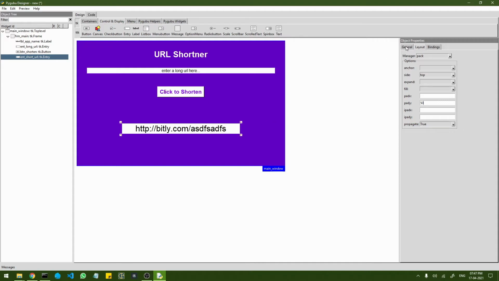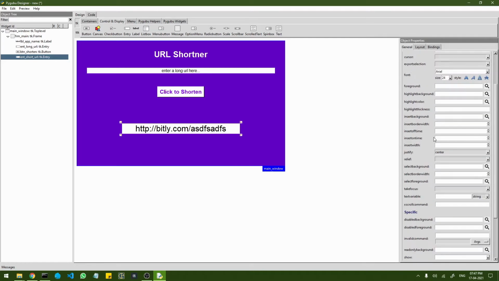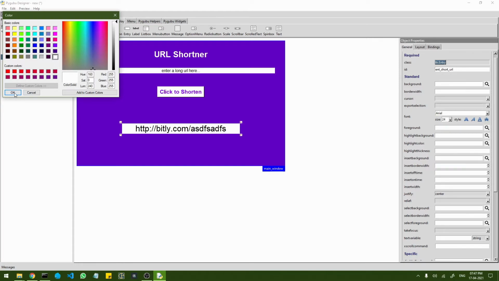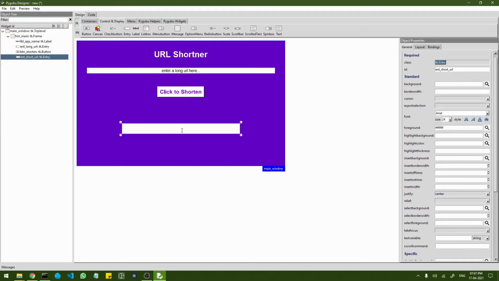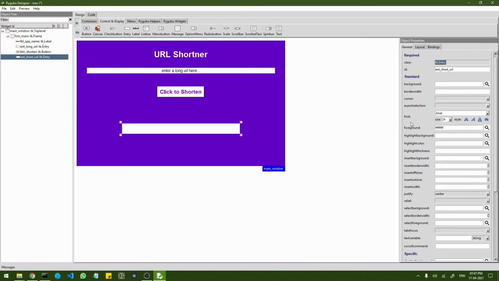Okay, perfect. Now let's go back to general. Now I don't want to see this as white text sort of a thing. So I'm going to change the foreground color to white. Okay, so that is the font color. So you can see right now I cannot see the font. But at the same time, I'm going to change the background color also to that color. I had it in my clipboard, so I just pasted it. So I'm making the color same as whatever was there for the background of the main window. Okay, so now it looks a little more subtle.